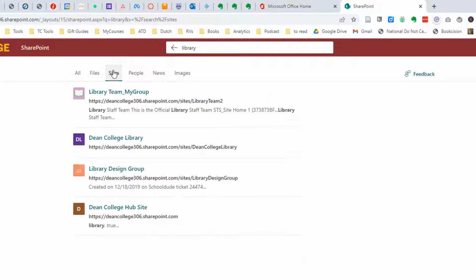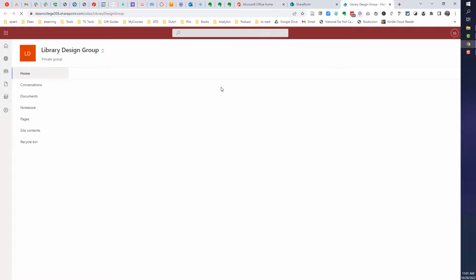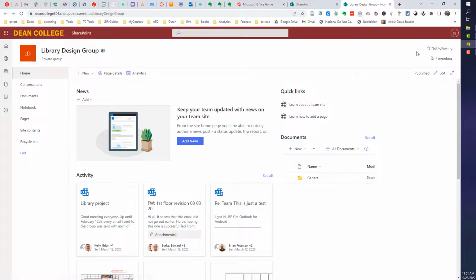I can look at sites. Here's all the different sites. So one site, for example, is the library design group. And if I go to that particular site, I am not following it. This is a site that's pretty dormant right now. Basically, we redesigned the library, so I'm not following it. I don't want this showing up all the time. So I just unchecked it and I'm not following.